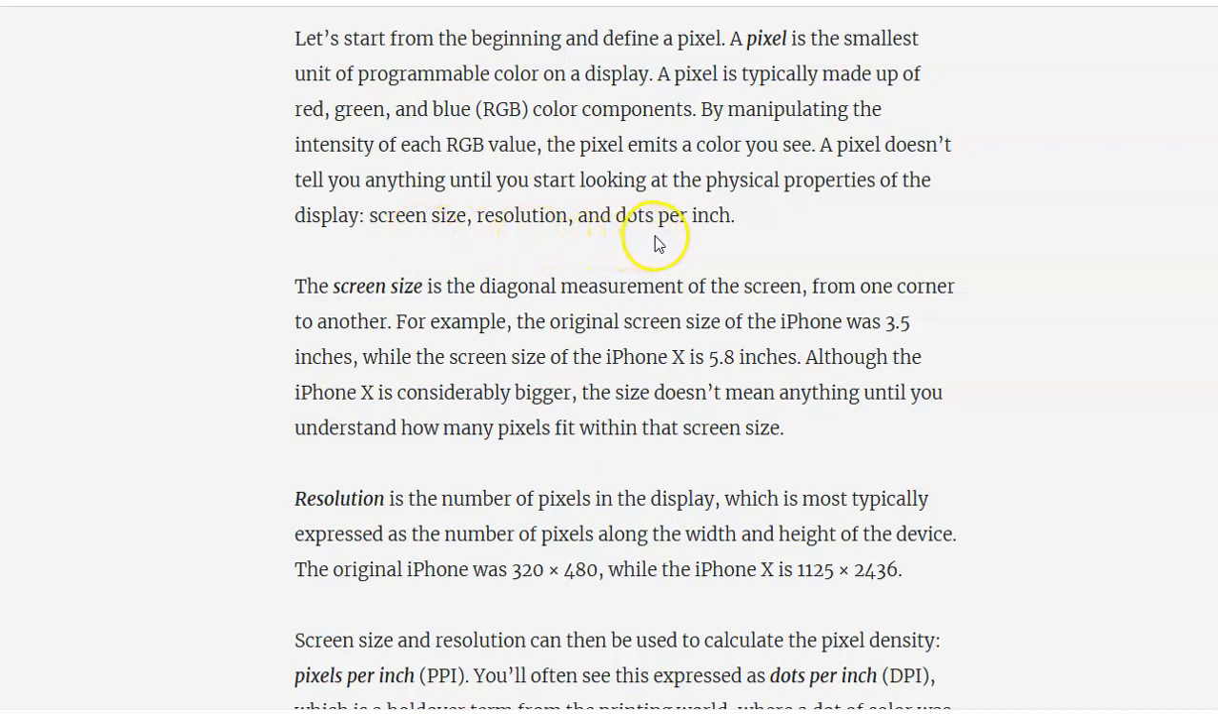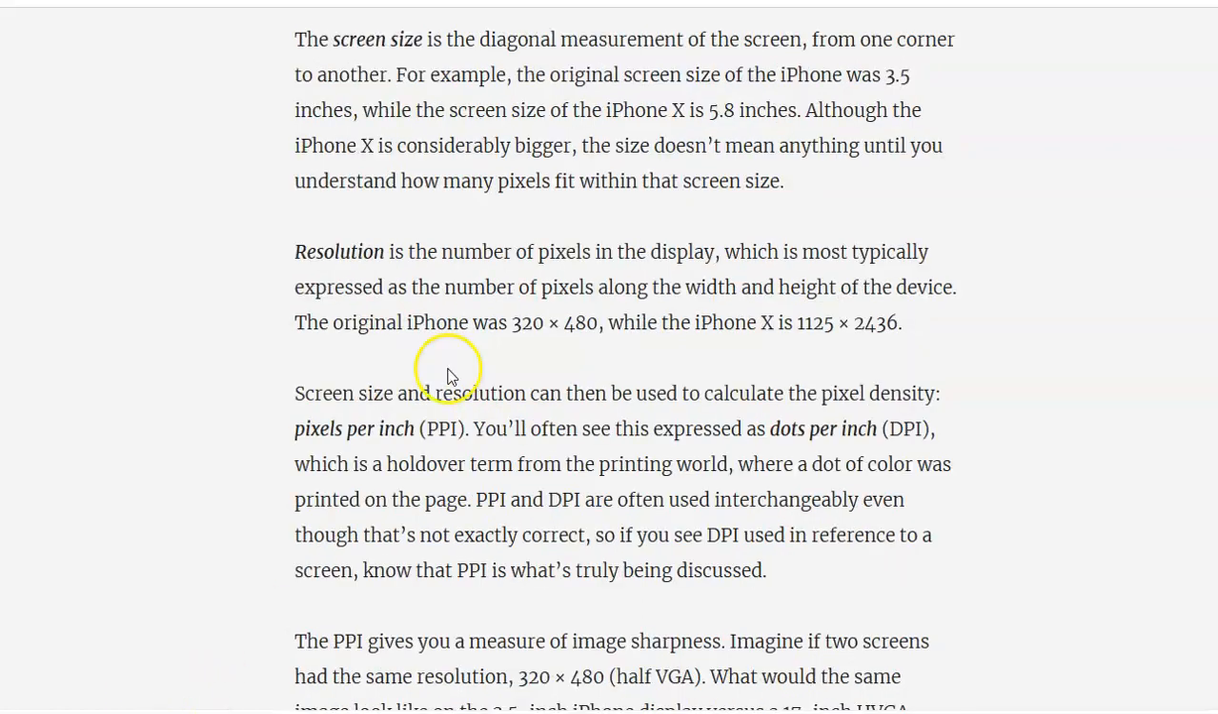dots per inch. Screen size is the diagonal measurement of a screen from one corner to another. Resolution is the number of pixels in the display, which is most typically expressed as the number of pixels along the width and height of the device. Screen size and resolution can be used to calculate the pixel density, pixels per inch (PPI).